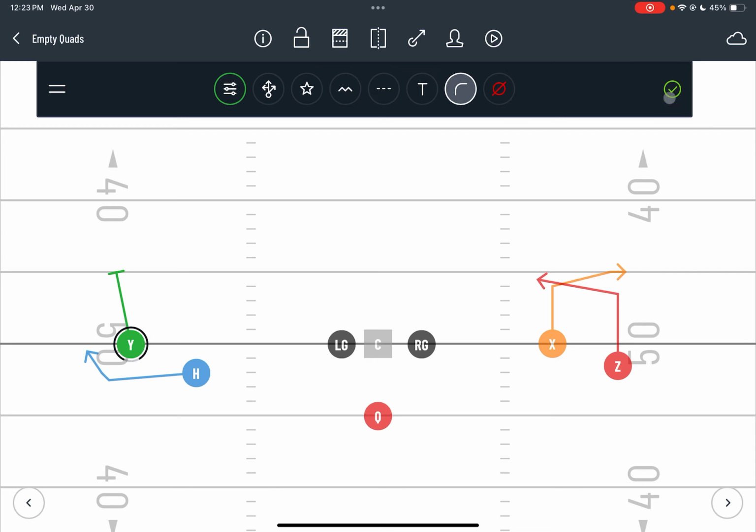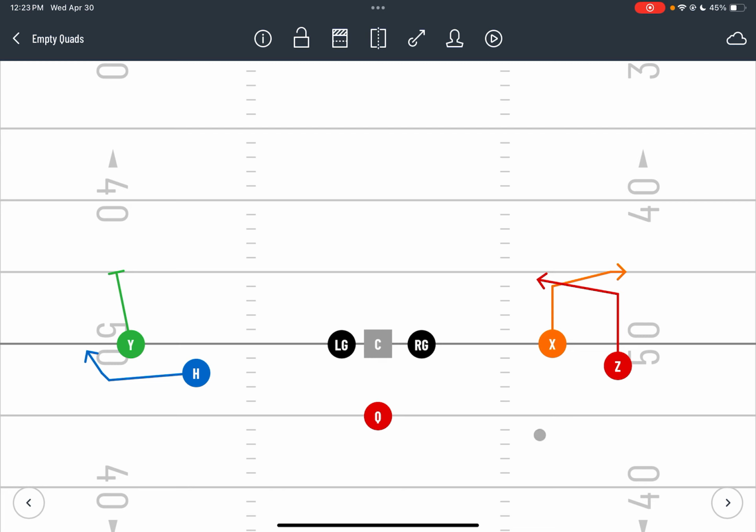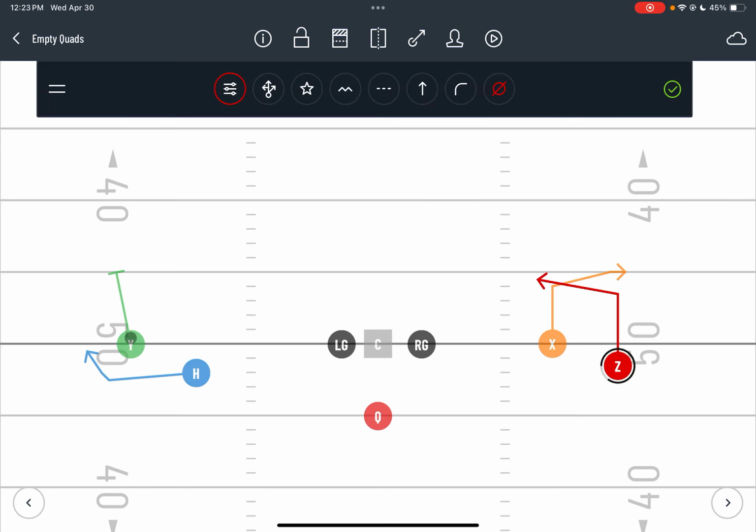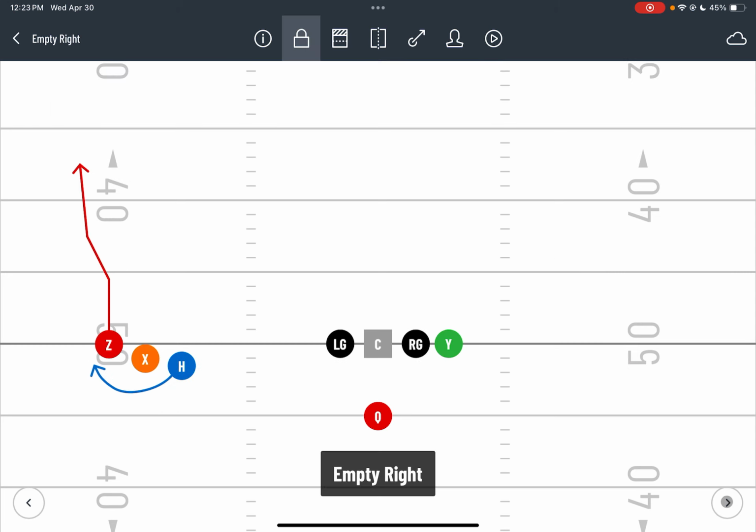This is our empty quads. I'm going too fast and I'm talking about plays. Check out the Z receiver and the Y. You guys are inside the numbers, if not on top of the numbers. H and X, you're roughly halfway between the hash marks and the numbers. All right, so that's your spacing. It's kind of the point of the video, isn't it?